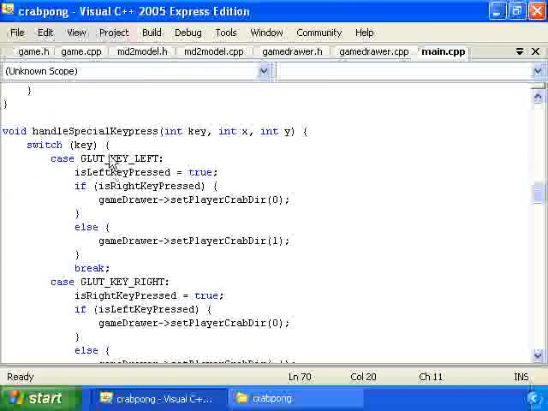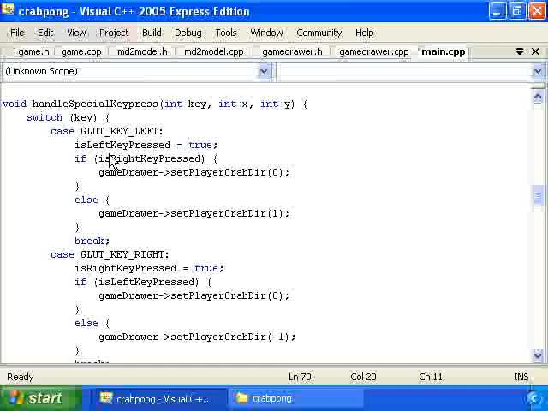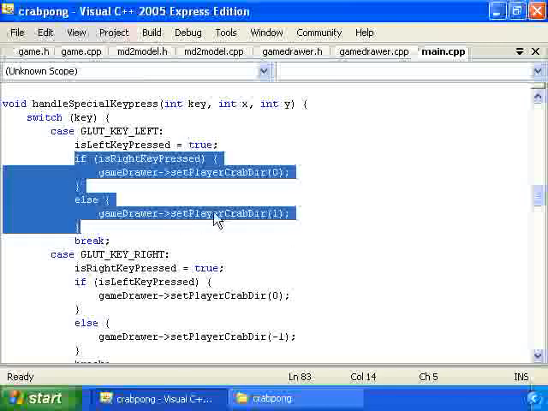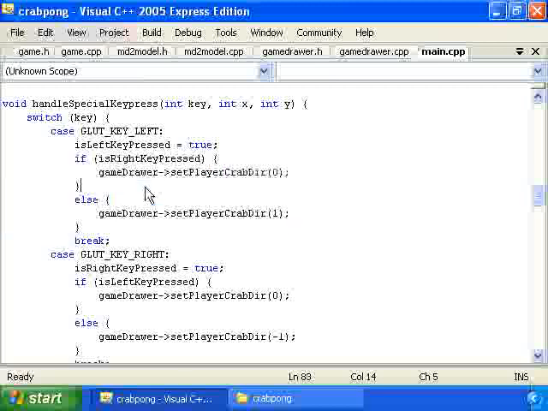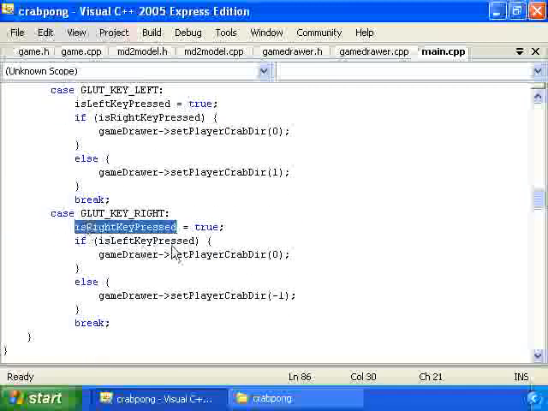Now we'll have a handle special key press function, which we'll actually use to handle the left and the right keys. Because the left and the right keys don't have any ASCII equivalents, we can't just use handle key press to handle them. We have to have a special function. It's going to take an integer key, and just like handle key press, the coordinates of the mouse. So if this key is GLUT_KEY_LEFT, indicating that the user pressed the left key, then we're going to set is left key pressed to true, and then we're going to call set player crab dir to set the appropriate direction. And same with the right key, we'll set is right key pressed to true.